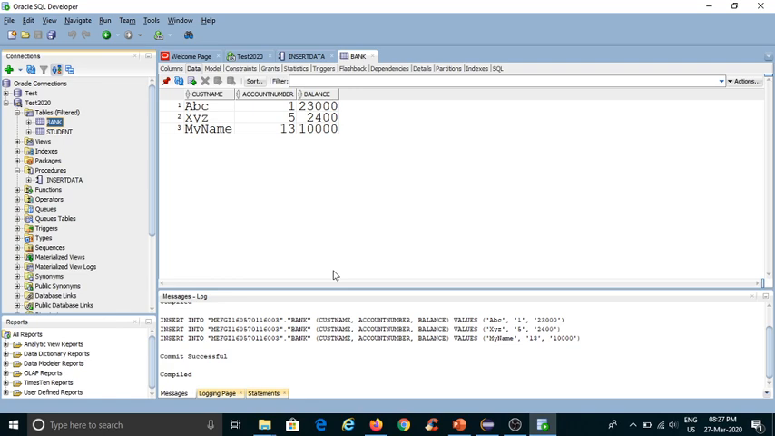Now, definitely you can write one query, something like select star from bank table where account number is equal to this. That's all. It will give you one record with that particular account number and you can extract your balance. That you can always do.